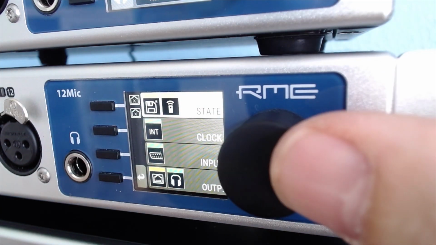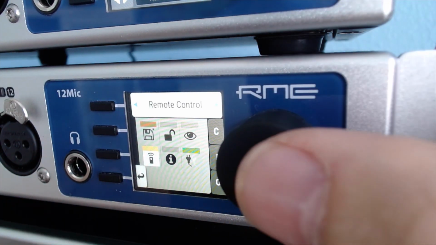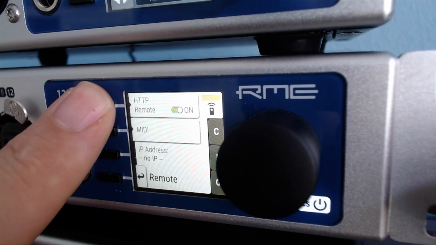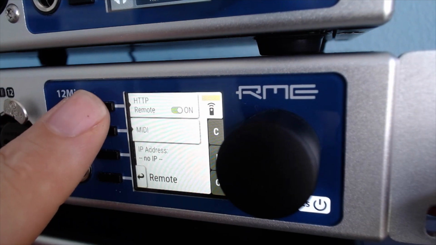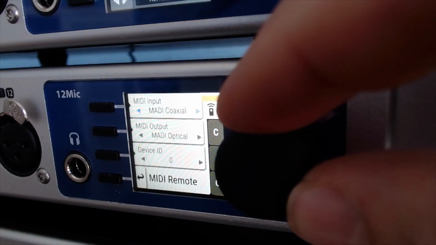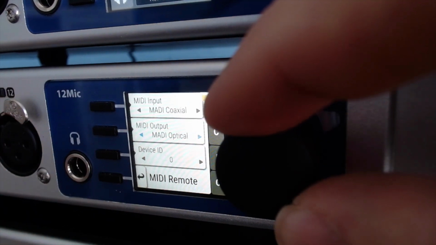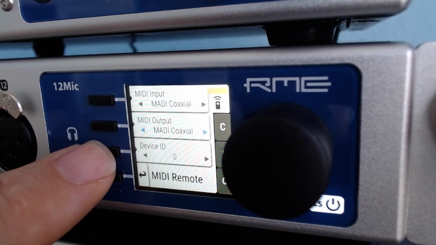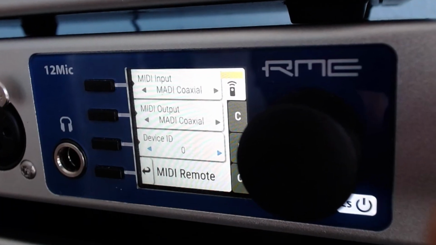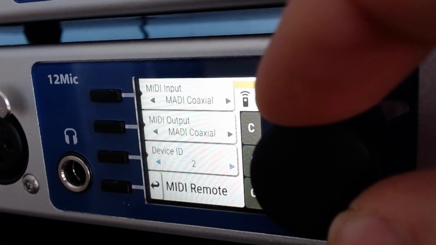To set up your devices correctly on the MIDI network, we will need to configure the remote and MIDI settings properly. Go to the remote settings and enable the HTTP remote. From the same menu, select MIDI. Set your MIDI input and MIDI output to the MIDI format you are using. Lastly, set the MIDI device ID to a unique number for each remote device in your system. In our example, we will set each 12 Mic to device ID 1, 2, and 3.